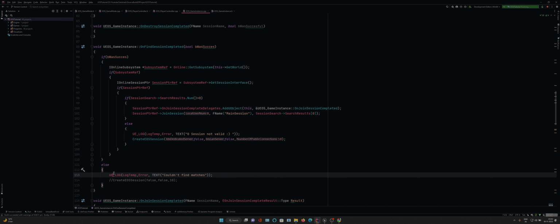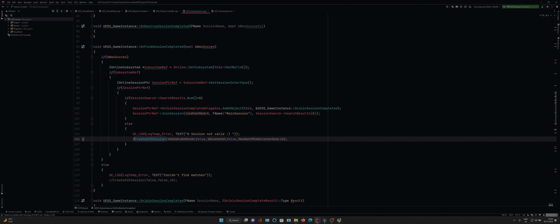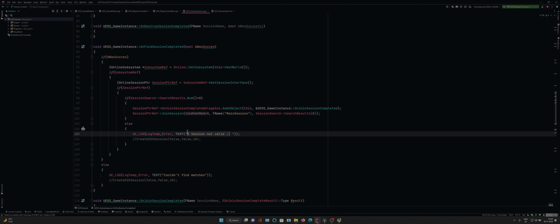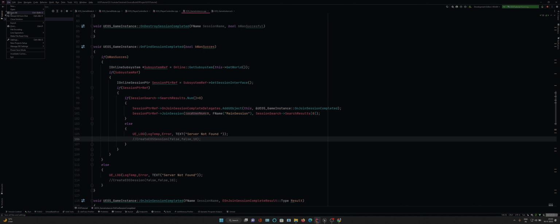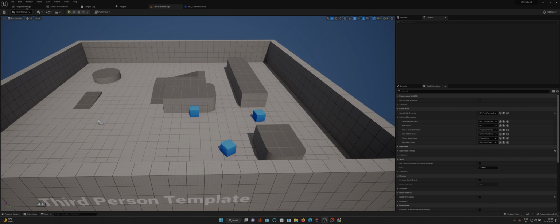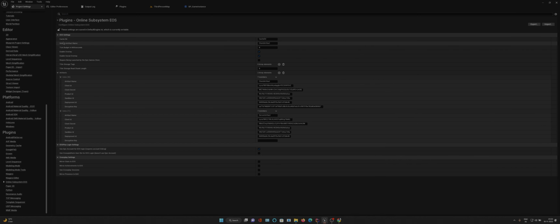comment this, and we will just print that we were not able to find matches, and replace the text with server not found. Same here, server not found. And one last thing which we need to do is we will just rebuild it soon, but before that we need to do one more thing. We need to go in the project settings, and we have the default artifact name as client artifact. So we will replace this by server artifact.